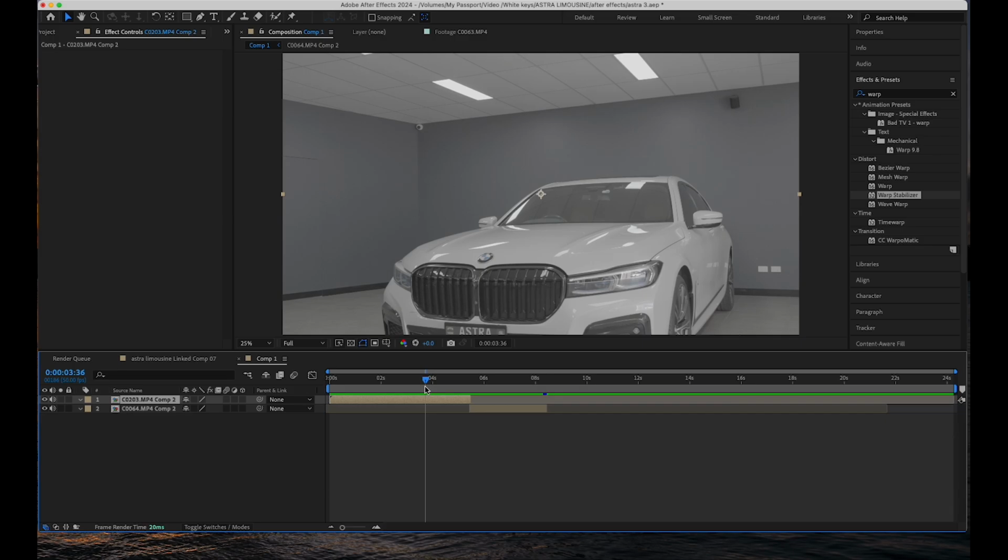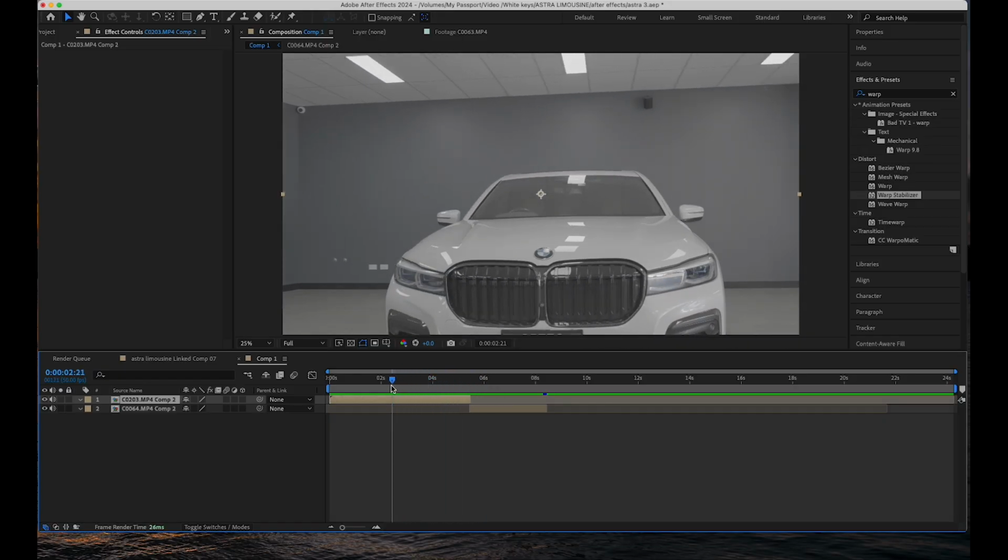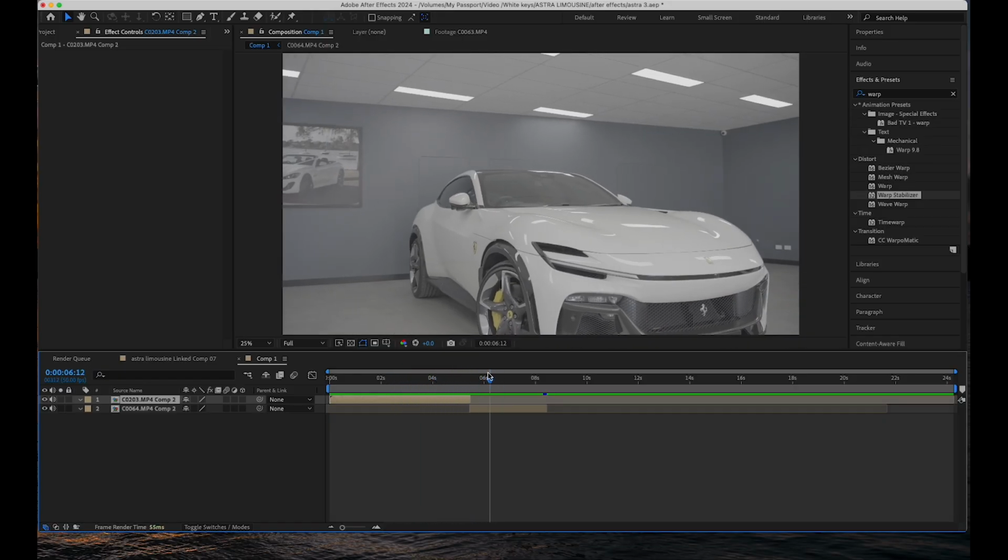And the third thing, matching the color as much as possible. This was filmed in the same room with the same light conditions and the same exposure, so it's going to work quite well.